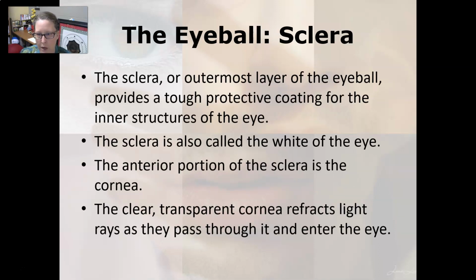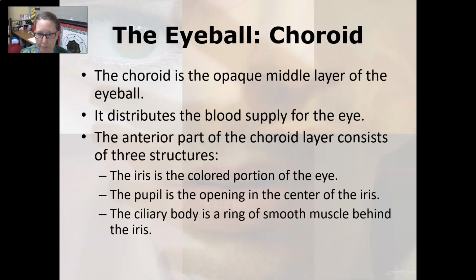So the sclera, the outermost layer of the eyeball, is the white layer. It provides a tough protective coating for the inner structures of the eye. The sclera is also called the white of the eye, and the anterior portion of the sclera is the cornea, and it's clear and transparent. It refracts light rays, so it bends light rays as they pass through it and enter the eye, so it can focus them on the area of the retina that is responsible for vision.